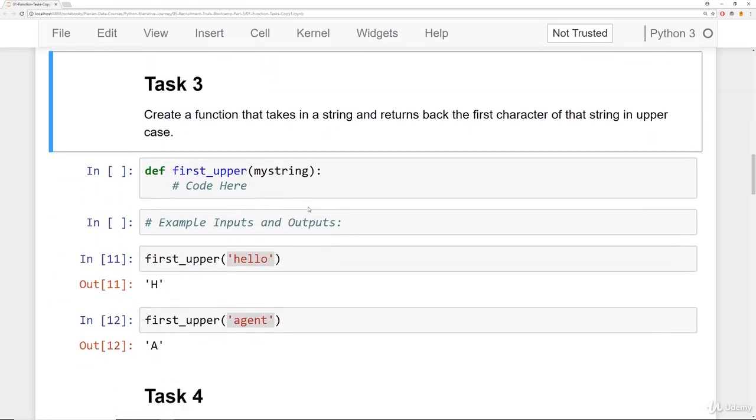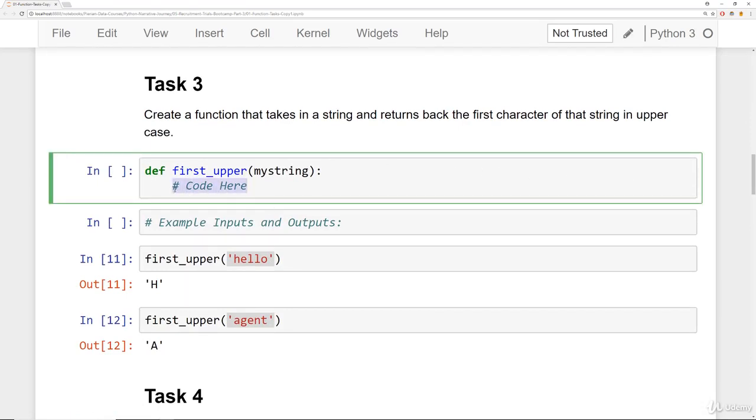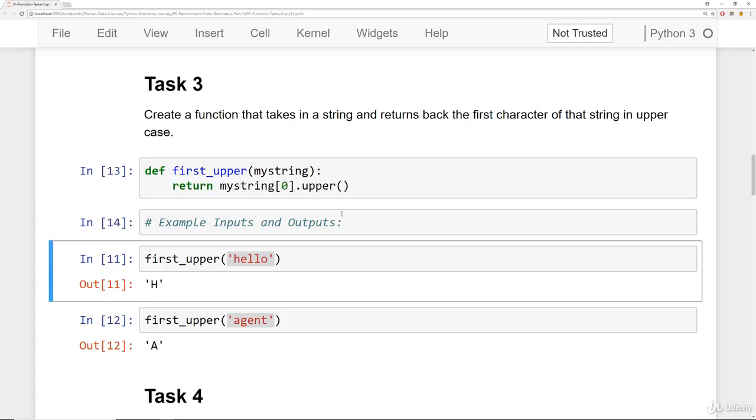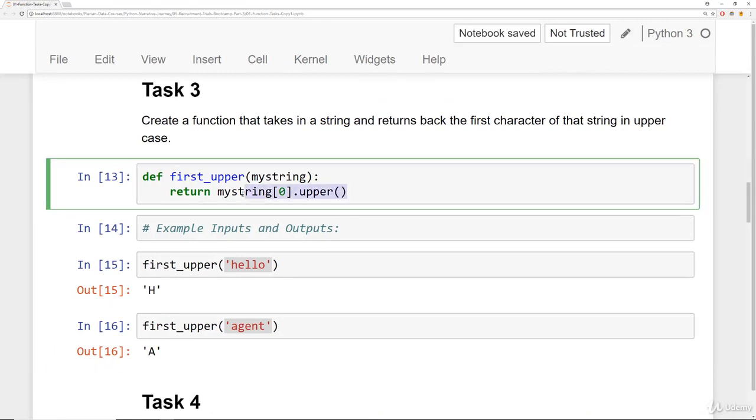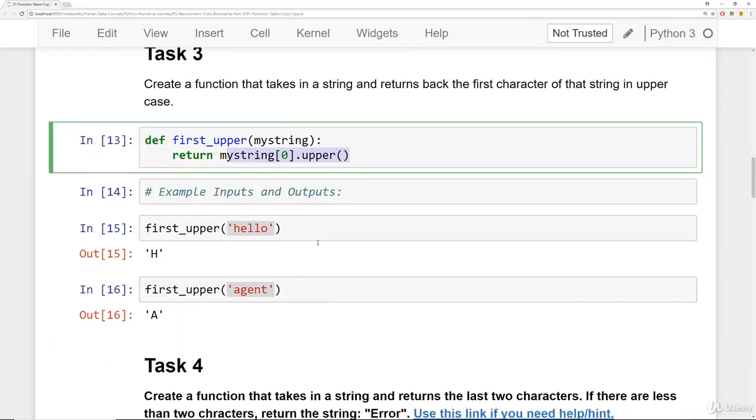Task 3 was to create a function that takes in a string and returns back the first character of that string in uppercase. You could actually do this all with one line. What we're going to do is index the first character off that string with brackets and 0, and then we're just going to say upper to get it in uppercase, and then we will just return this result. And that's all you had to do. You could have done this in multiple lines as well, but it's actually quite simple with one line.